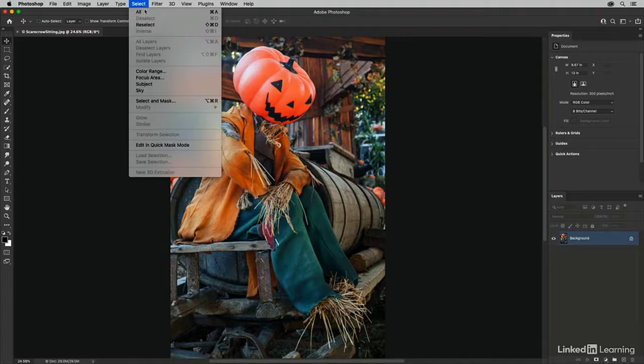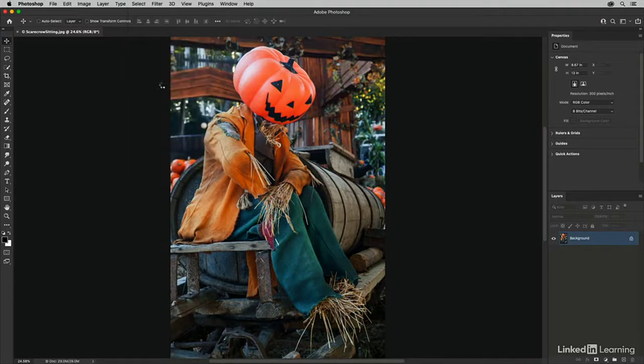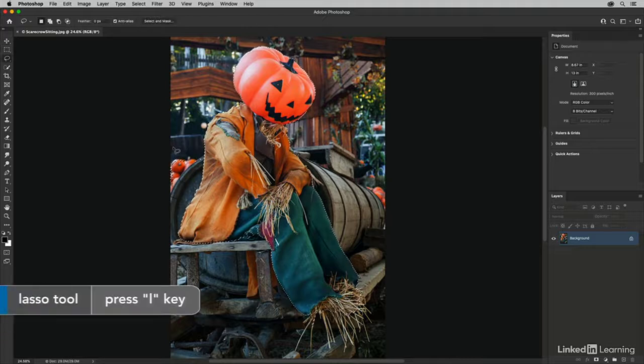Under the Select menu, I'll choose Subject. Photoshop will look at the entire image and try to identify the subject. So in this case, it's identified the scarecrow, but it's also selecting a little bit too much, for example, over here with the pumpkins. So I'm going to tap the L key.